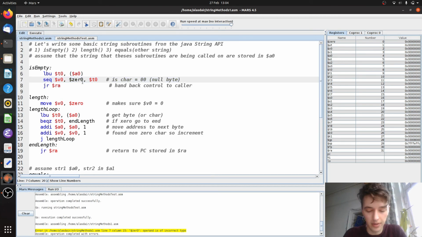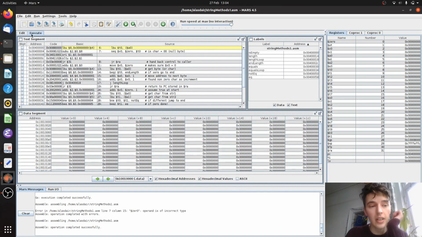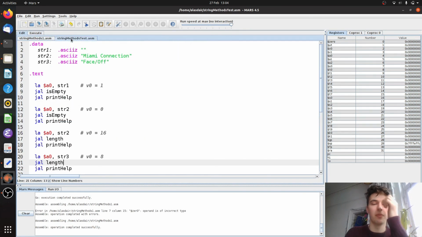Yep, I've mistyped that, as I did every time I type 0. So there we go. So that's assembled. Now let's have a look at the string methods test. So I've got a couple of strings up here. I've got string 2, which is Miami connection. I've got string 3, which is face off, and string 1, which is an empty string.